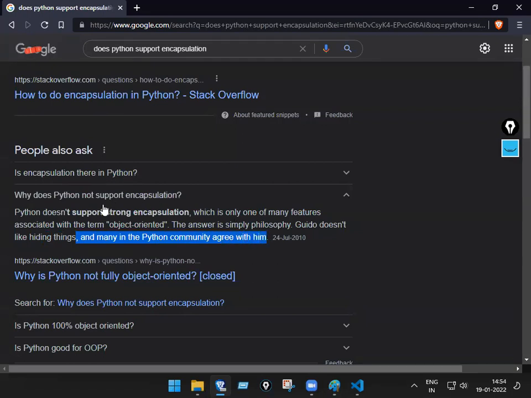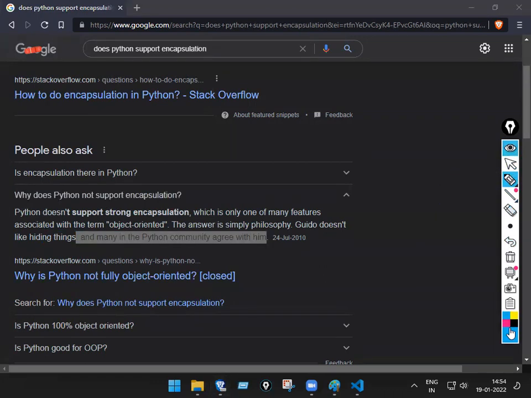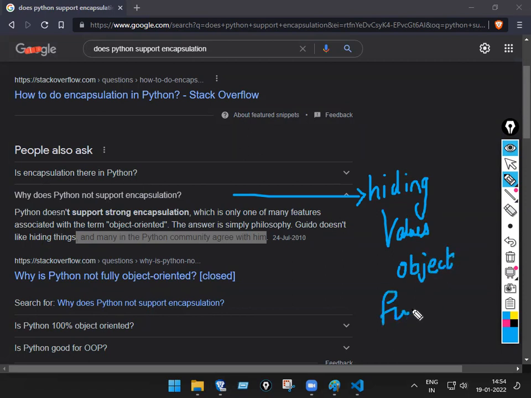What is the meaning of encapsulation? Simple, let me help you understand, okay? In simple words, encapsulation is nothing but hiding things. Hiding what? Hiding values, or you can say objects, or functions, anything that you're hiding from the other user. Because some things you don't want to show to other users.